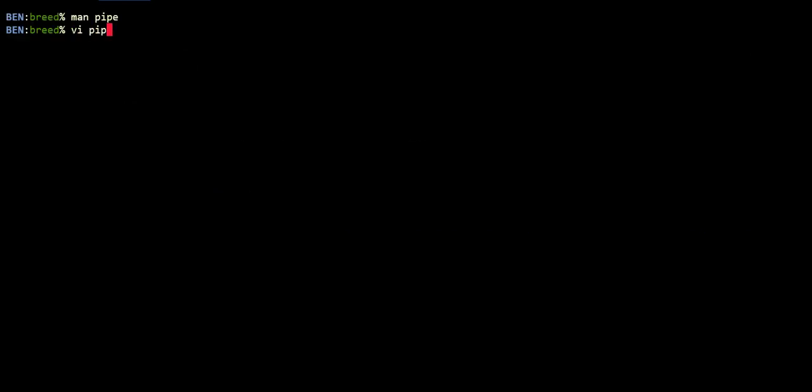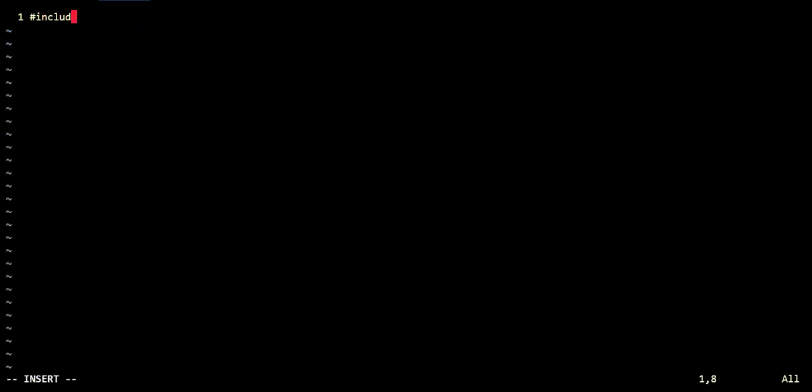So let's look at how we can use pipe by writing a simple program. Call it testpipe.c. We'll include unistd. This is what we saw in the man page for pipe, and then we'll also include stdio since that is what we will be using to do the printfs. So we'll do the standard declaration of main just to start off our program.